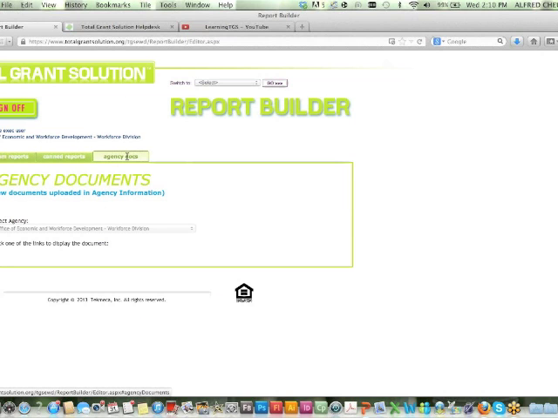In the agency doc section, as I mentioned earlier, there are many different areas in the system that allow you to upload and manage documents specifically in those applications. For example, I think there are at least 3 areas in agency info that allow you to upload documents. You can go to the Report Builder Agency Doc tab to see all the documents that you uploaded from different applications and different locations in the system in one place.